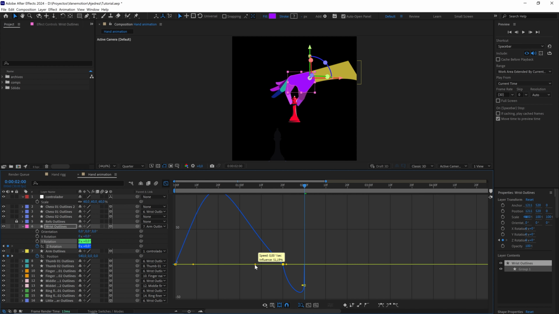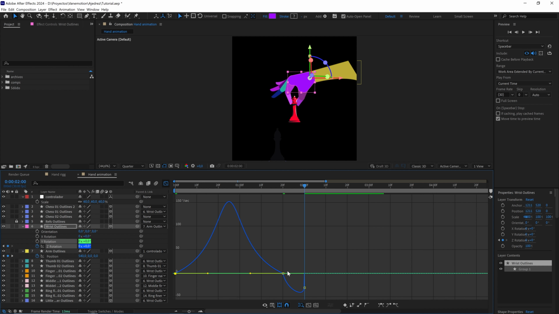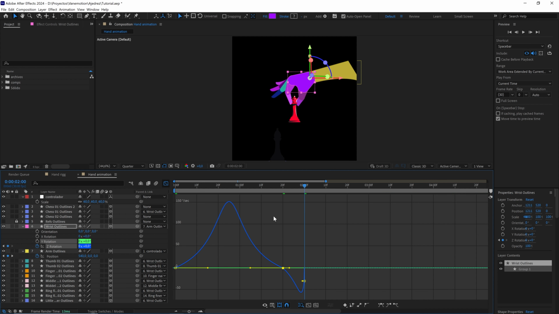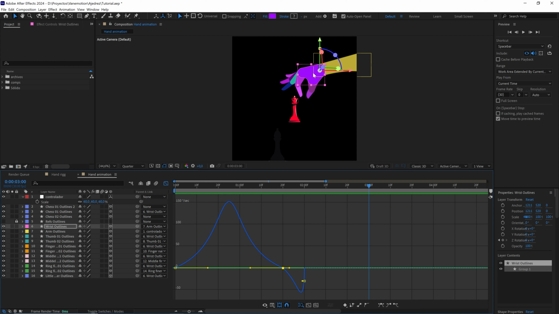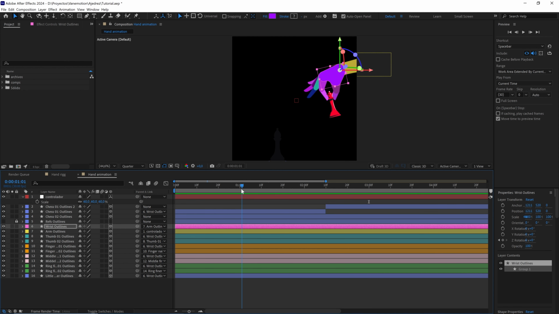Now the handles, just like before, we are going to give them an influence of between 60 or 62%. And this one is the same, between 60 and 62. Well, this looks great. We have the arm and wrist animated. Now we have to animate the fingers. Let's start with the thumb.